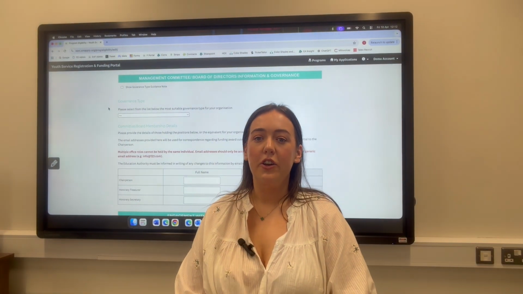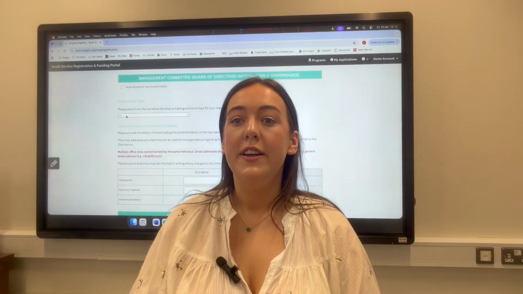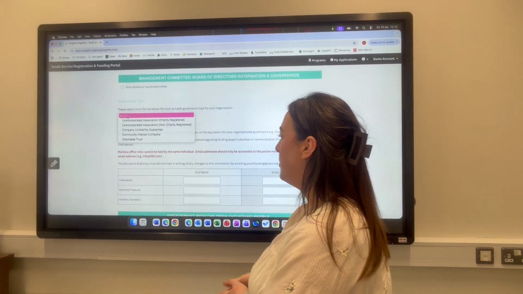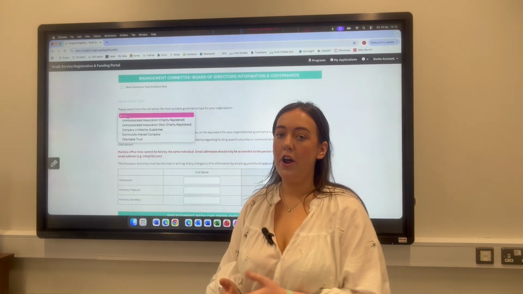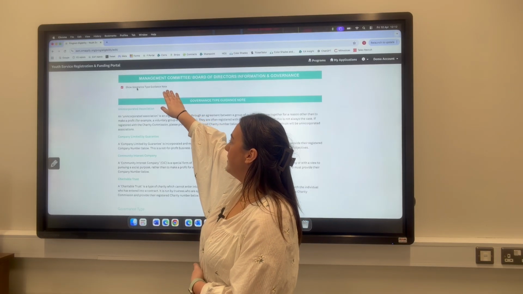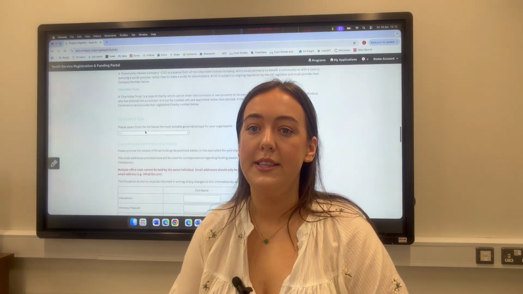The next question that you're going to answer is governance type. This is important as there may be some other details that we need from you based on the type of organisation you are. So if you select the drop-down, you can pick from a number of options. If you're not 100% sure which one you are, there is a tick box again to show the governance guidance note, and you can read through the descriptions and pick the one most applicable to your organisation.